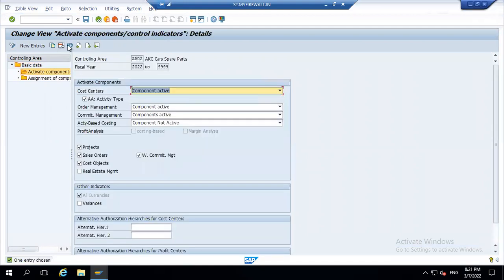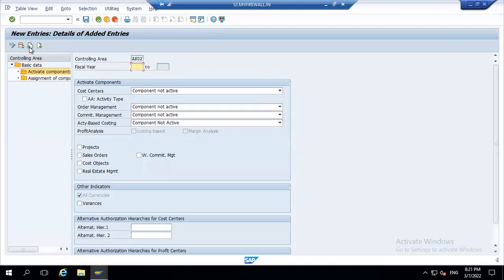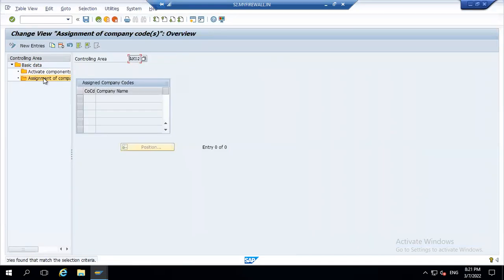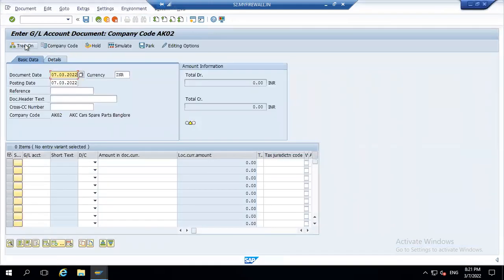So let me click on new entries. Let me give 2021 active, active, active, active. Save, enter, enter, right? Let me assign my company code here. New entries, AK02, save, enter. Because we are maintaining a non-calendar year, this company code should be the same year, 2021 only, okay? So now let us do the entry here and find whether we are able to go ahead or not.